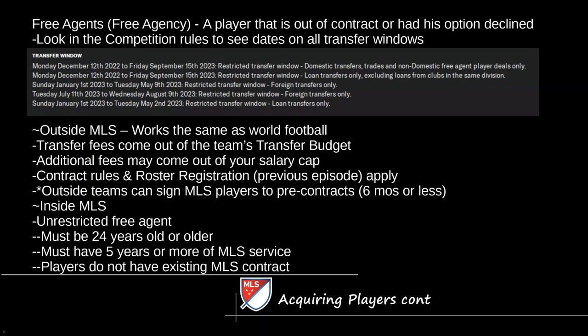But to be an unrestricted free agent, usually you have to be 24 years old or older and have at least 5 years or more of MLS service. So if a team releases or waives a player that meets these 2 criteria, they're no longer a restricted free agent, they're automatically unrestricted, okay? And that means that they just don't have any contract or options remaining.